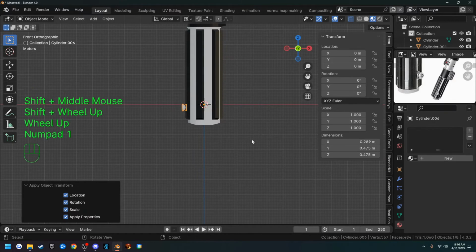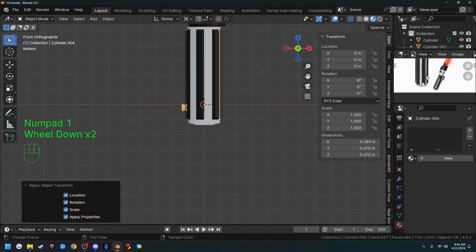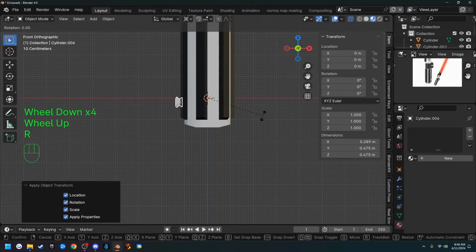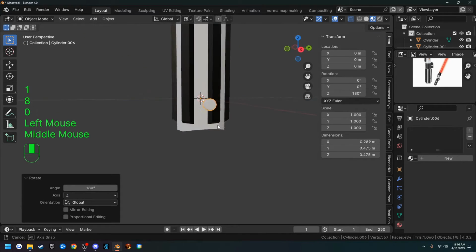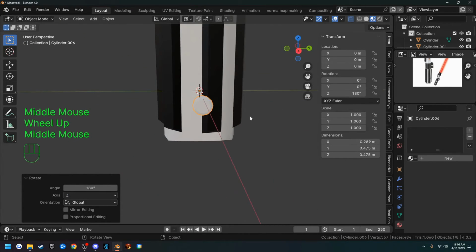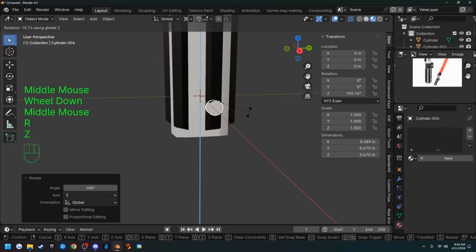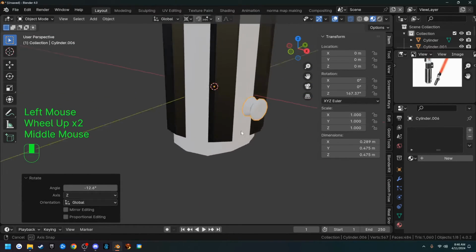And 1 in the front view. And we want to send it to the other side because it looks like it's on the other side. So RZ 180, and that'll flip it around to this side. It's a little off, so I'm just going to hit RZ and just kind of eyeball it to where it needs to go. And I'm okay with that.